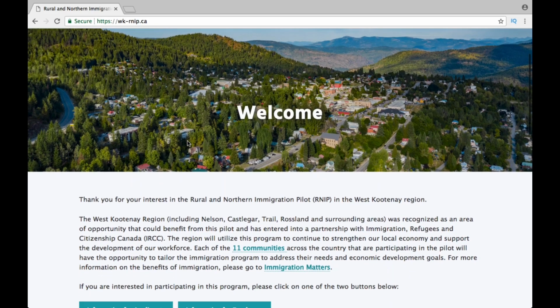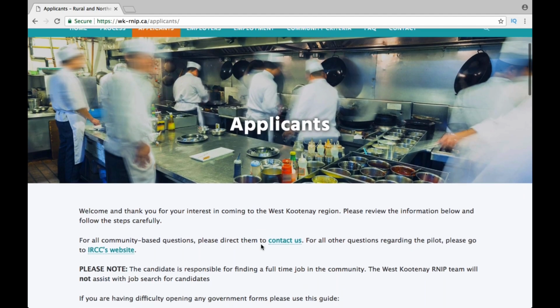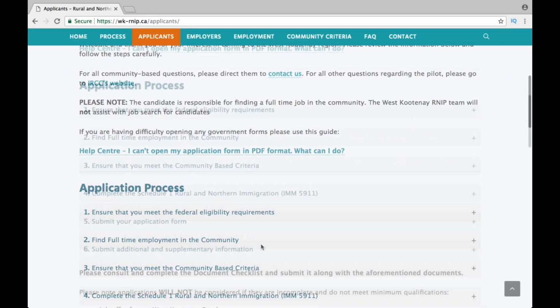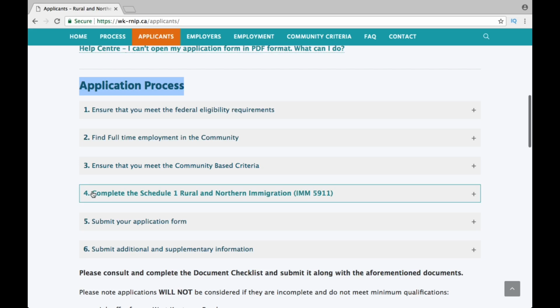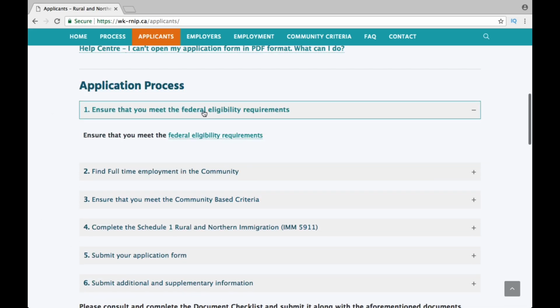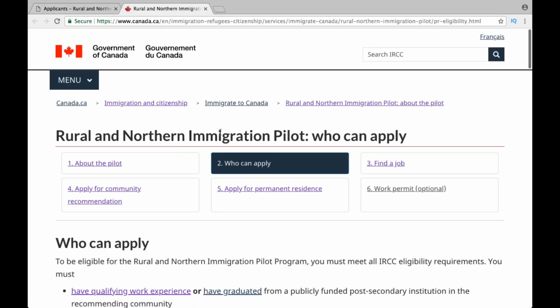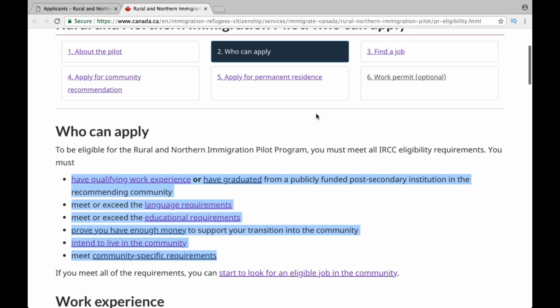Now when you scroll it down, you will see two options, applicants and employers. So you will click the first one, applicants, and then it will show the application process and steps that you need to take in order to apply for your recommendation. At the very first step, you need to meet all the requirements such as language proficiency, proof of funds, and education, as we discussed earlier.